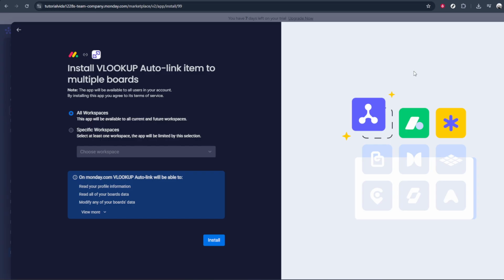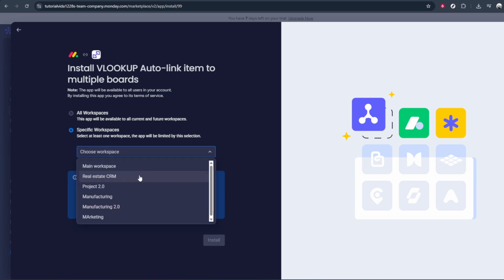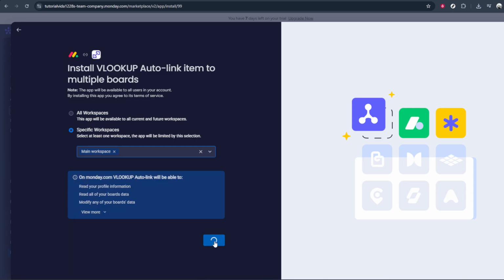Once everything is installed, you'll be able to start configuring your VLOOKUP automations inside Monday.com, using the app to automatically connect items across different boards based on matching data. This will help keep your information consistent and save you from a lot of manual updates.